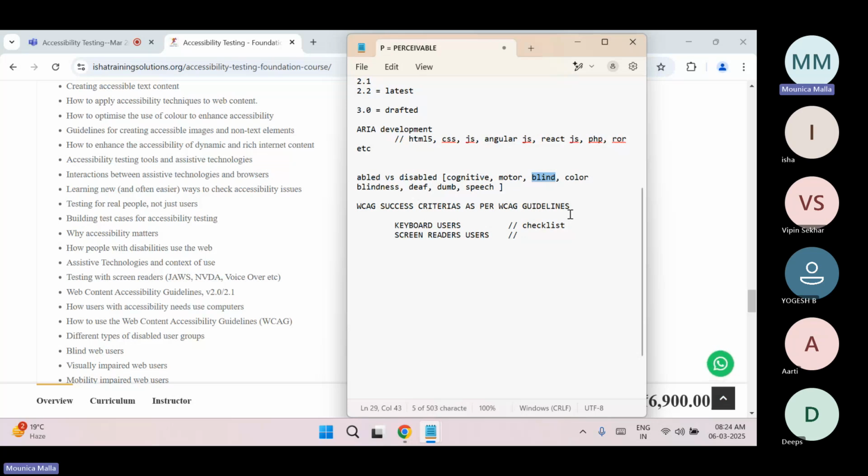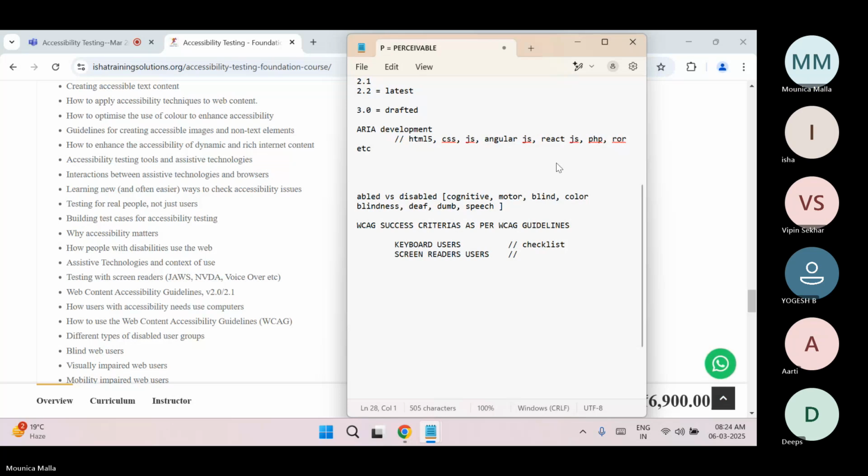Now, in case in our mind we say, okay, do you really think a person who is blind should be able to use the web application on their smartphone or on the computers? Of course, we are not here to discriminate, right? What the internet says is internet is for everyone. That is the fundamental aspect of accessibility testing. The World Wide Web is for everyone. The internet is for everyone, regardless of the abilities or disabilities, right?